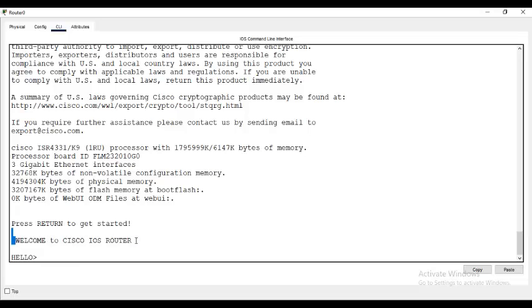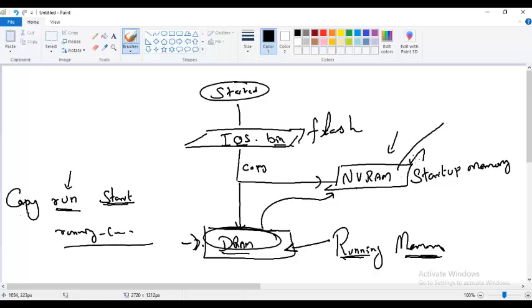which proves that during the starting time, it visited the NVRAM where we have all our configurations saved. And while coming, it is loading all those configurations here. And I'm able to see them in the DRAM. This is coming from DRAM.